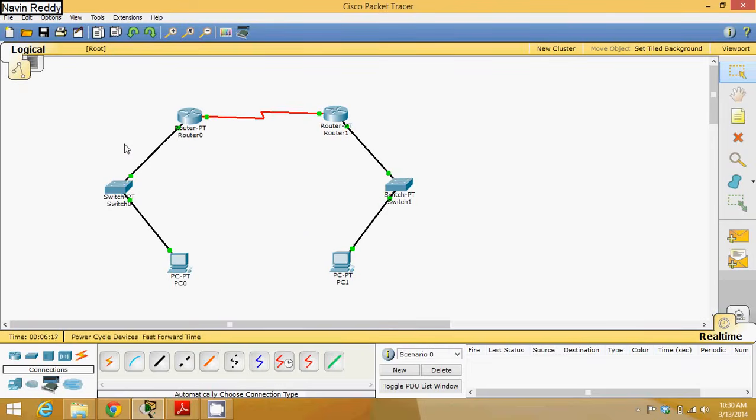So this video is on OSPF in Packet Tracer. For this we have created a network in which we have a machine and a router. So we have two routers. In total we have three networks.